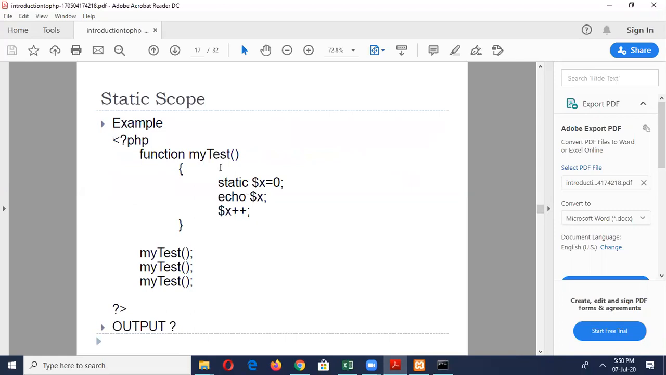Now we can see the output for this. Let's try the output. Open the PHP. Inside the function myTest, static is used. If you use static, the variable won't be deleted. Then print the value of x. Now x is incremented. What will the output be? If you know the output, put it in the chat box.